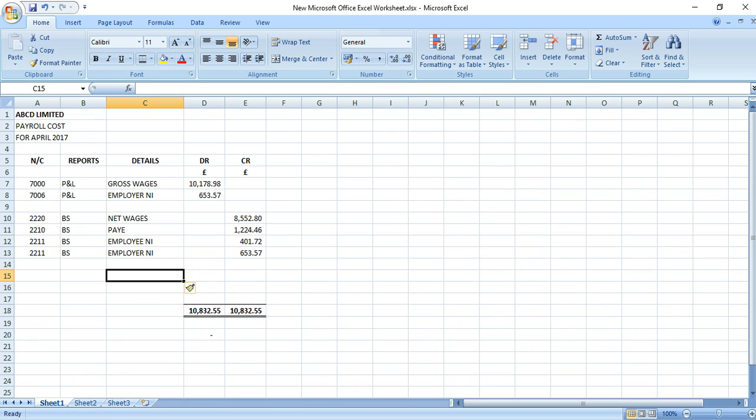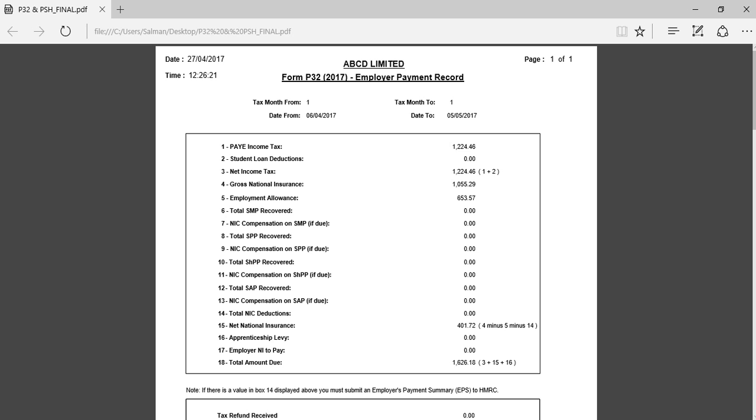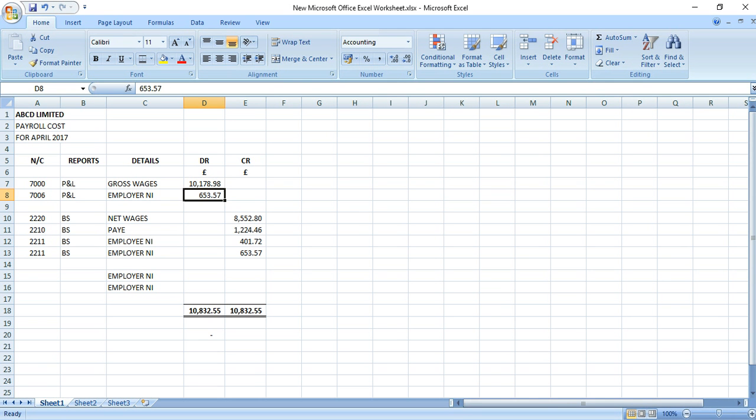Employer NI is going to be here, and then employer NI is going to be here. If we are getting an allowance for employer NI, it means that is not a cost for the company, because small companies are receiving an allowance from the government of up to £3,000.